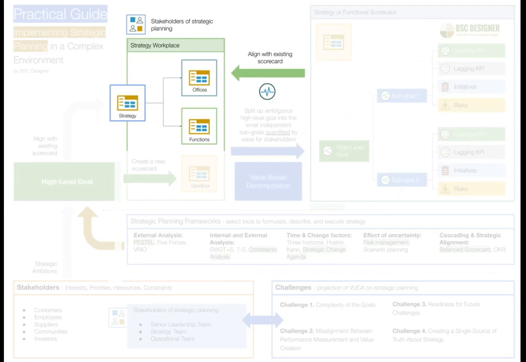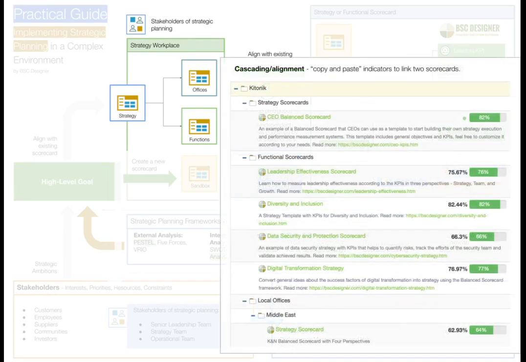In the strategy workspace on the diagram, the scorecards are connected to each other. How do we align the scorecards in BC Designer? Not by copying and pasting something between the scorecards. As one of the options, the software will suggest linking the scorecards.